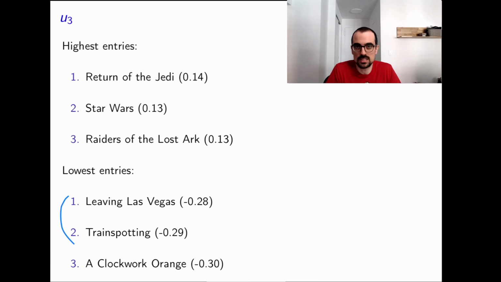Although it's quite plausible that if you like Leaving Las Vegas, you might also have liked Trainspotting, and the same for Star Wars and Return of the Jedi. You know, unless your partner dumped you right after watching the movie or something. Okay, so in some sense, the Return of the Jedi is the opposite of Leaving Las Vegas, at least in this model.